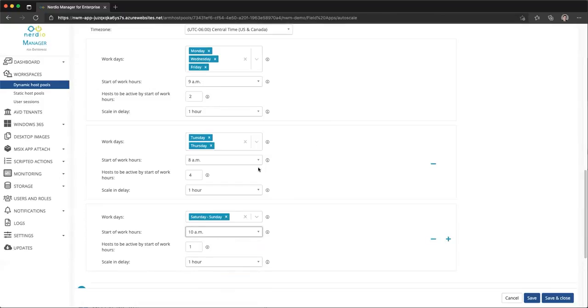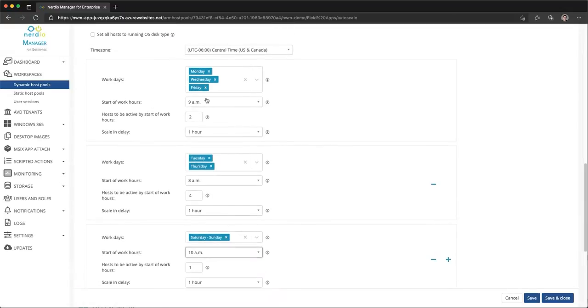So you can create several schedules on different days of the week, or even on the same day of the week, as long as the schedules don't overlap. When would you want to use it in the same day of the week? So let's imagine you are a university and you have a GPU-based host pool that is being used by some lab in a class. So what you can do is you say, okay, my class is Monday, Wednesday, Friday.